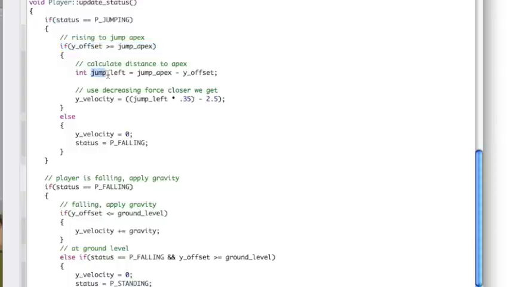That's going to be this jump left variable, and it equals the peak of the jump minus the y offset of where the player is currently at. So this is telling us how much distance we have left to travel upwards in the jump. Then we're going to apply a decreasing vertical force the closer we get to the peak. So the y velocity equals the distance left to the peak times 35%.